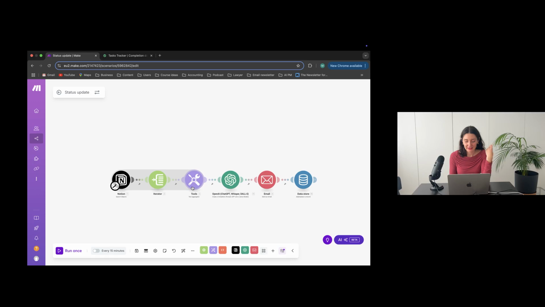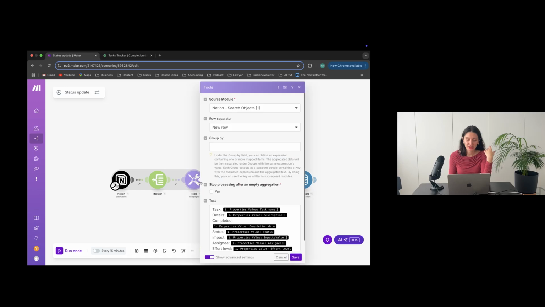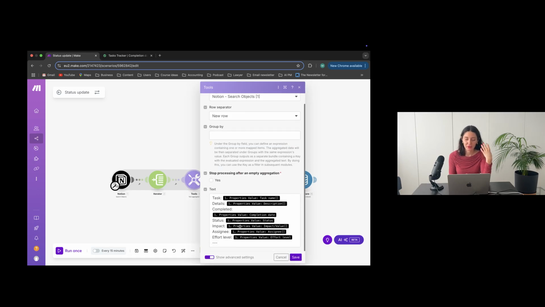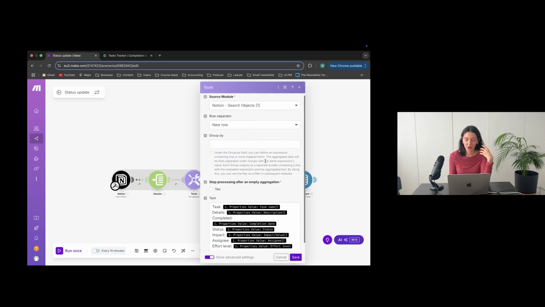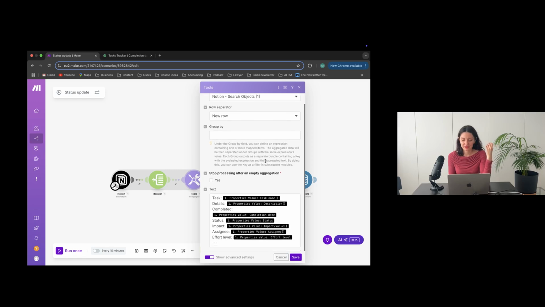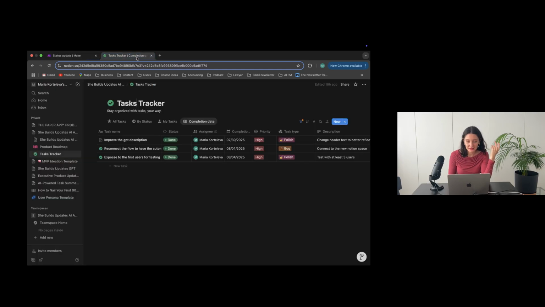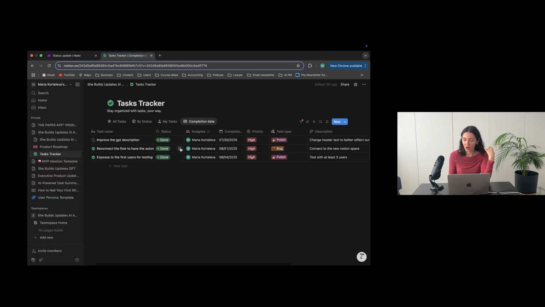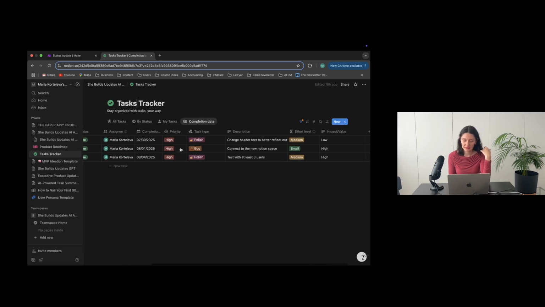The next module is a text aggregator. So it actually aggregates everything into one message for ChatGPT because we map it to all the objects that we get from Notion. So as you can see, I'm getting a task, I'm getting details, I'm getting what's completed, status, impact, assignee, effort level. Honestly, I'm getting basically all of the columns from my task board.